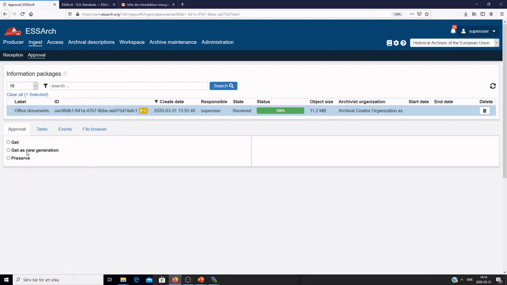When you get it as a new generation, it will be locked for further processing until you are finished working with it in the workspace. And from the workspace, you can also choose to preserve it as a new generation, or a version, if you like. Maybe you want to take it to the workspace, do some controls, maybe do some transformations, and then preserve it as a new version of the same package.